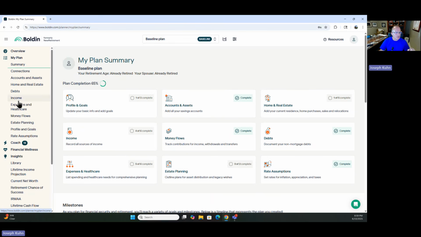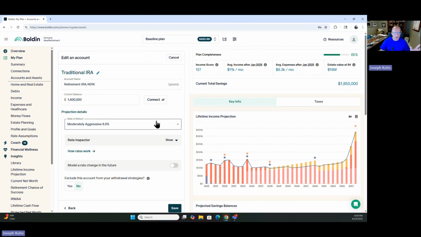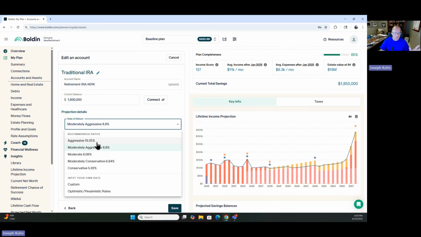Let's jump into this. I don't want to go into everything, but let's look at their accounts. So they have 1.6 million in an IRA, okay, traditional. And you can input what kind of rate of return you want on that. You can input just from market history. You can put in moderately aggressive, aggressive being 10.25. They're looking back at history and what it's paid for like an all S&P 500 fund there. Or you can put in a custom amount or where you can put in optimistic and pessimistic numbers.